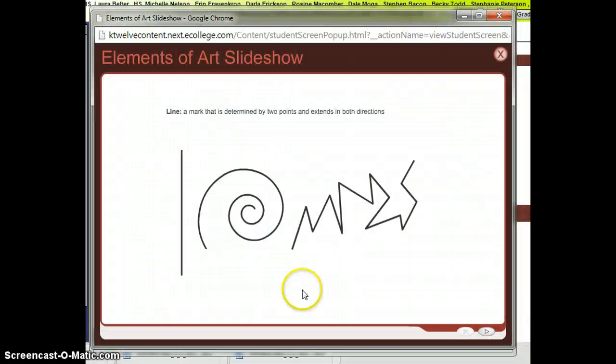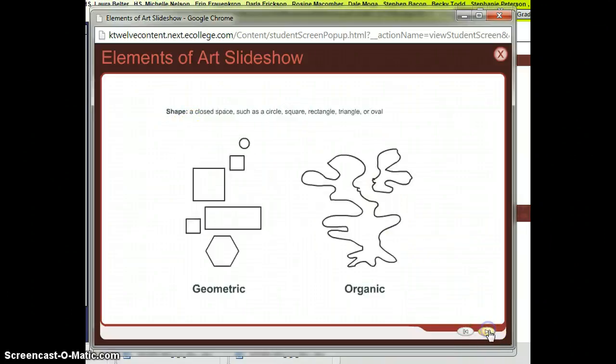Okay, so let's review the elements of art one more time. A line is a mark that is determined by 2 points and extends in both directions. That's a line. A shape is a closed space such as a circle, a square, rectangle, triangle, or an oval. It can be geometric like a shape in math, or organic like the shape of a lake or a patch of grass.